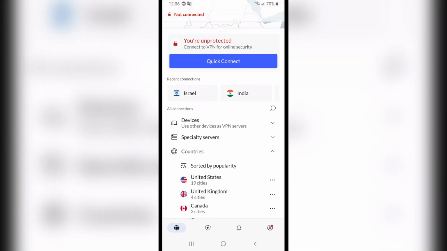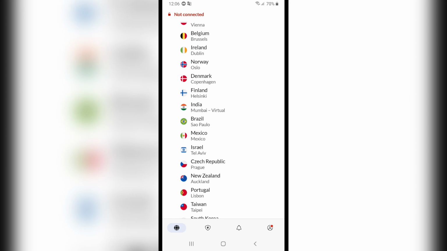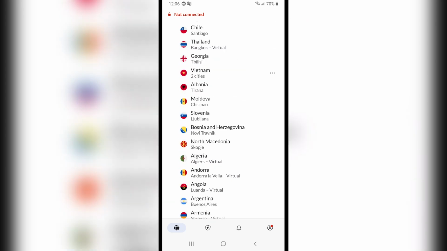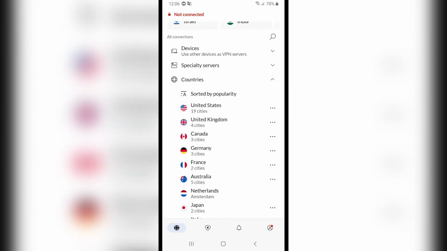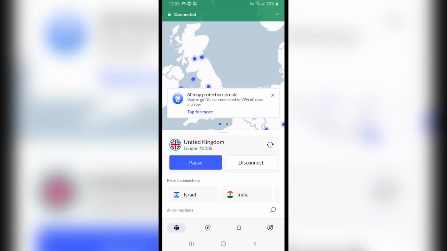From here, as you see, I can choose any country I want. They have a lot of countries and cities and states as well. So I will choose, for example, United Kingdom. I will tap on it, and as you see now, I am connected to United Kingdom, to a London IP.